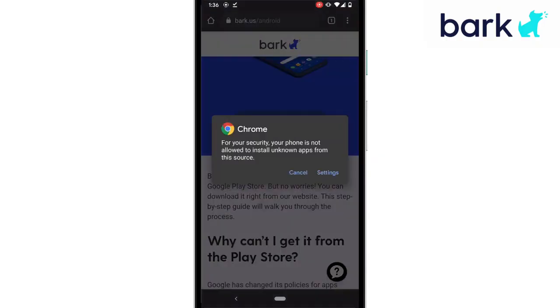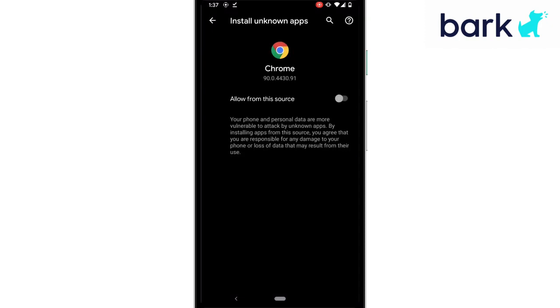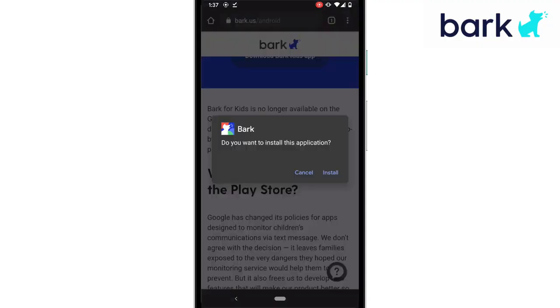However, when you first try to open this file, you'll get a warning about downloading apps from unknown sources. In this case, I'm going to click on Settings, select Allow from the source, and then try again. And this time, I'll be able to tap Install.